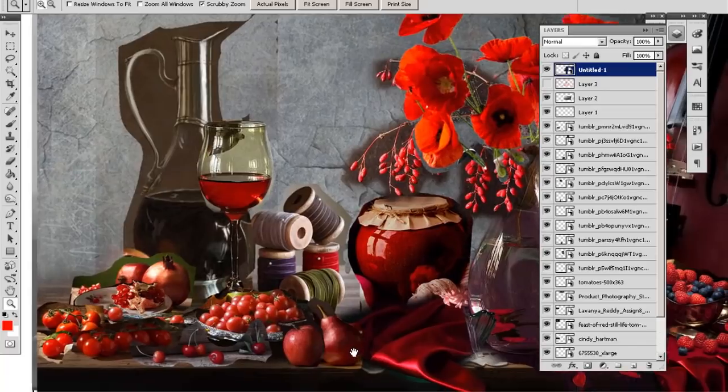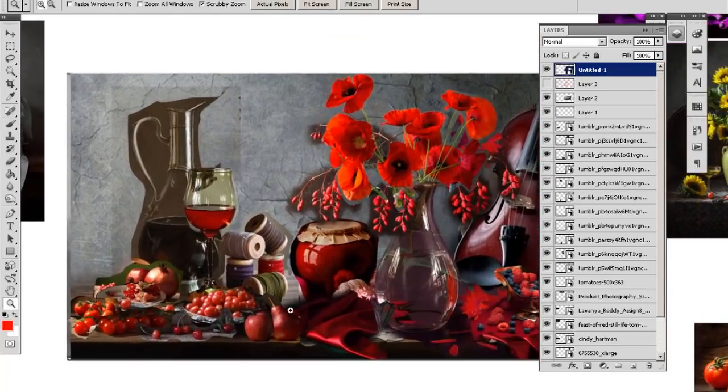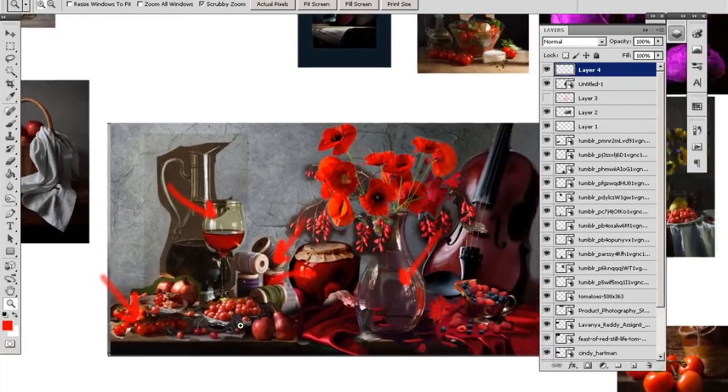So this is the final arrangement and the final sizes. As you can see here, the lighting on the elements are all wrong. Some elements have the light from the left, some have the light from the right, some have the light from the top. The perspective may be wrong, but all of this will be unified in the final painting. That will be your job.